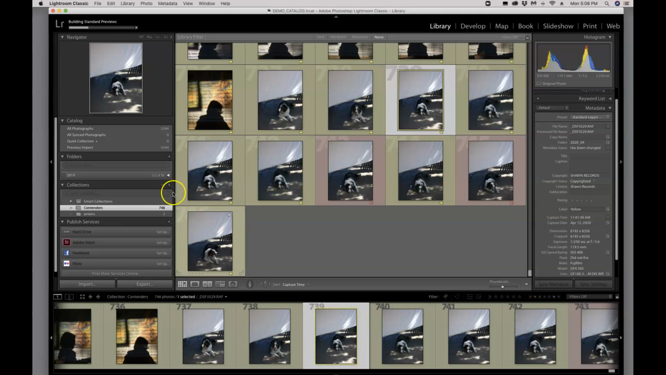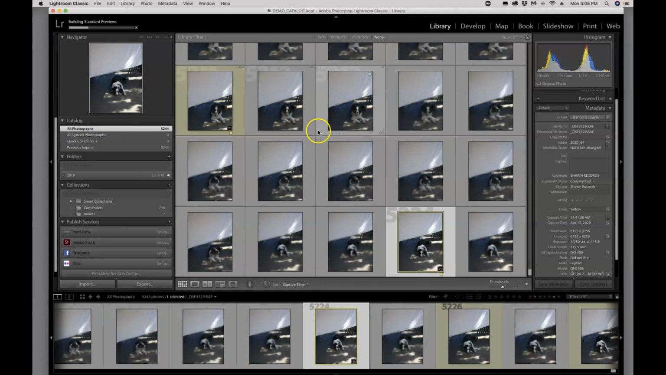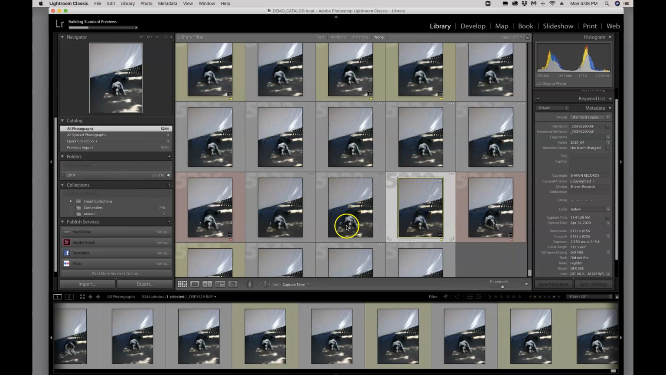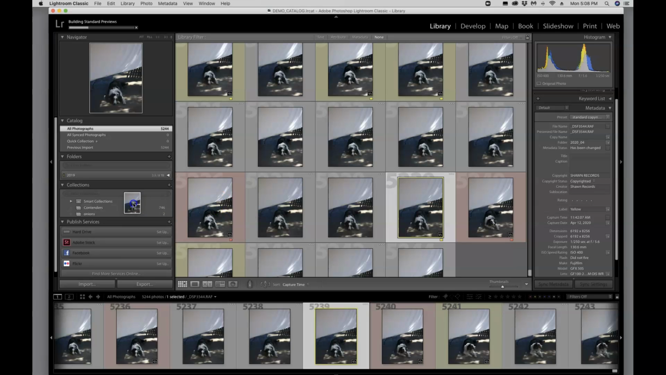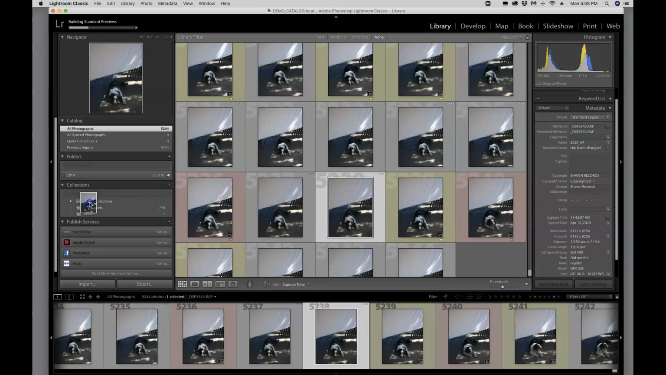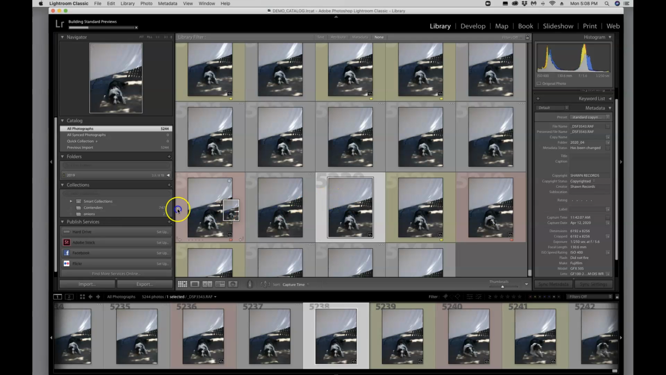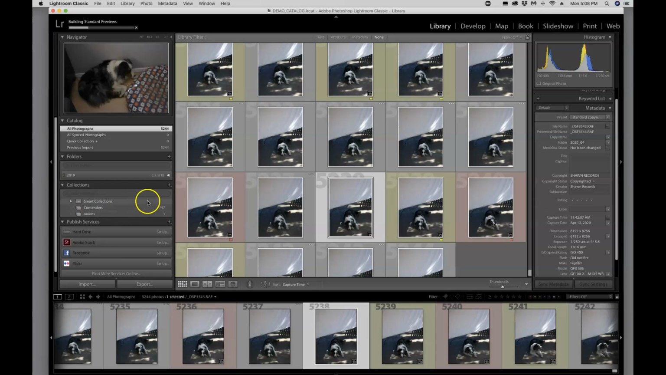So here in my library, I'm going to show you in all photographs here. I've got this photo here. I'm going to add it, or it's already in my contenders. Here, I'll do a different one. Let's just say I want this photo to be in my contenders collection. You saw the number go up. But I also want to point out that I can put the same photo in my onions collection, which is a stupid name. I didn't think this through.